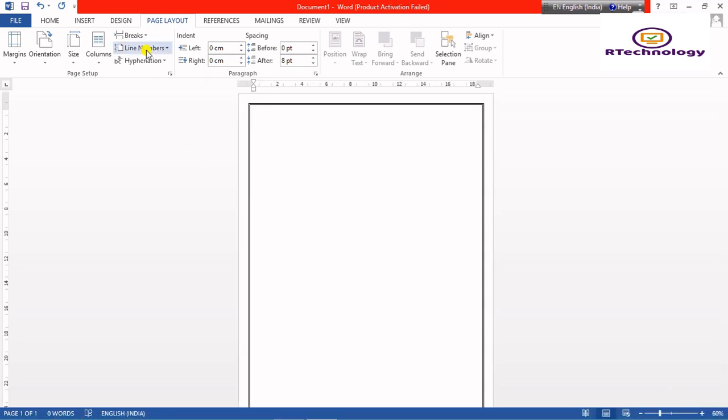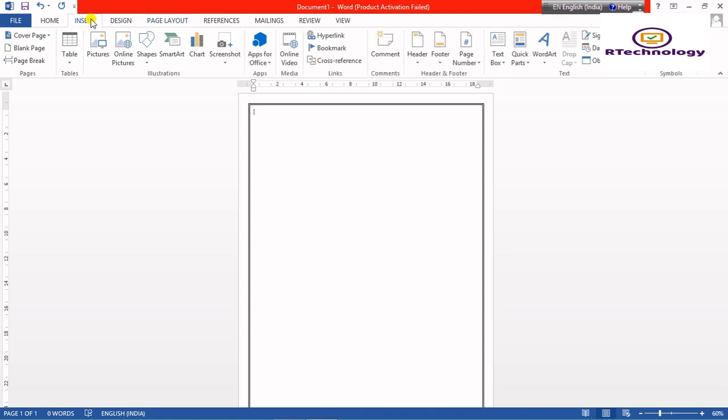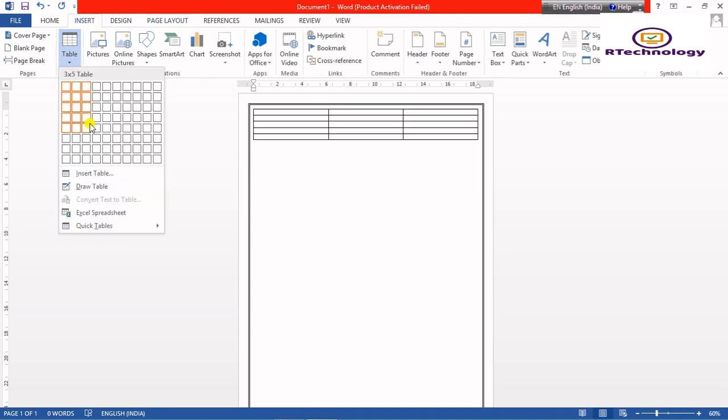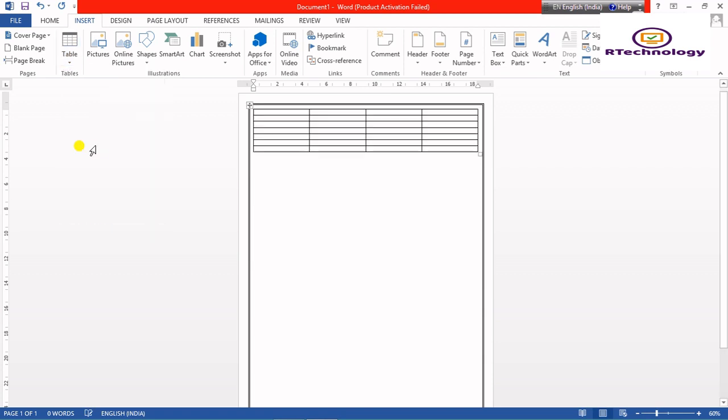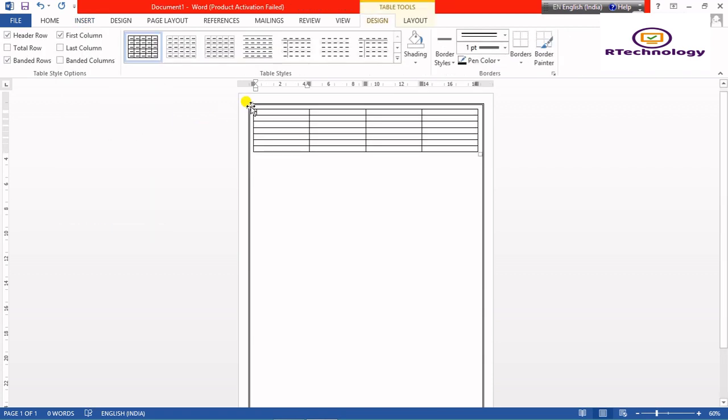Now if I want to insert a table, okay, so what I need to do, I have to go to this Insert tab. After going to this Insert tab, we can go to this table and we can insert as many columns, as many rows as we want. Okay, so see, the table has come.